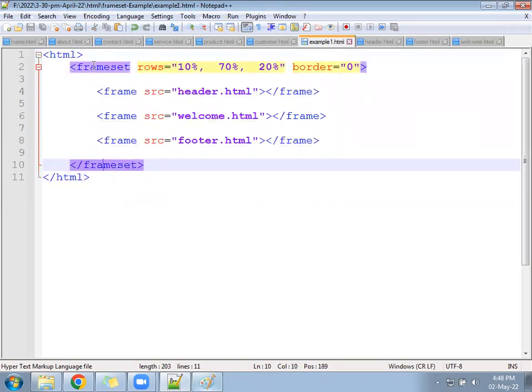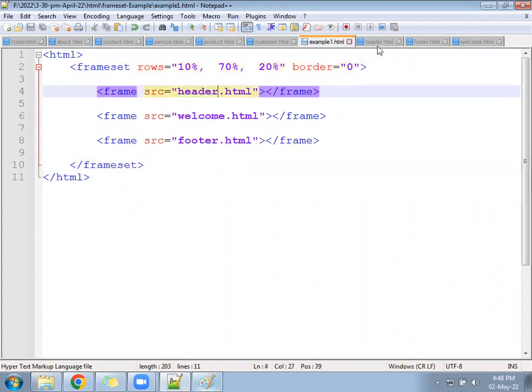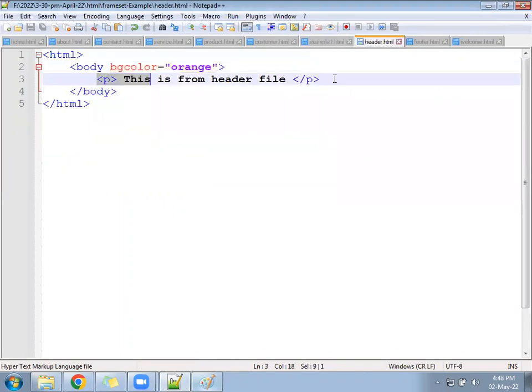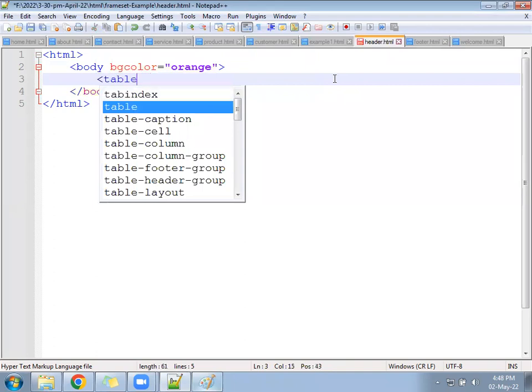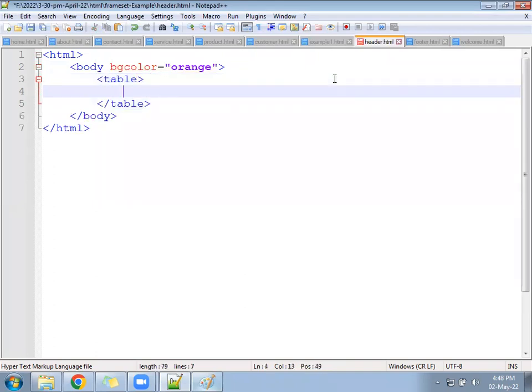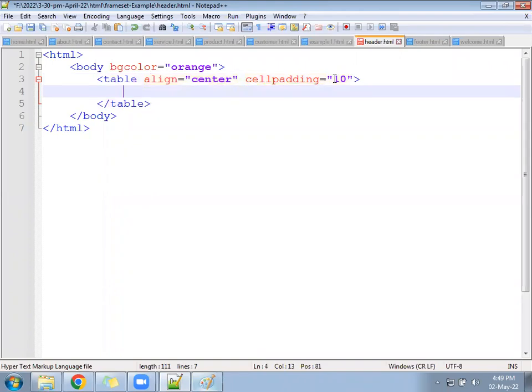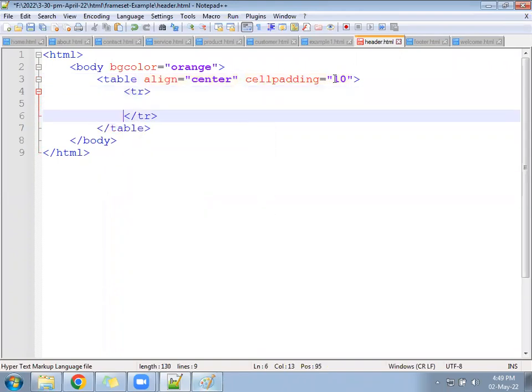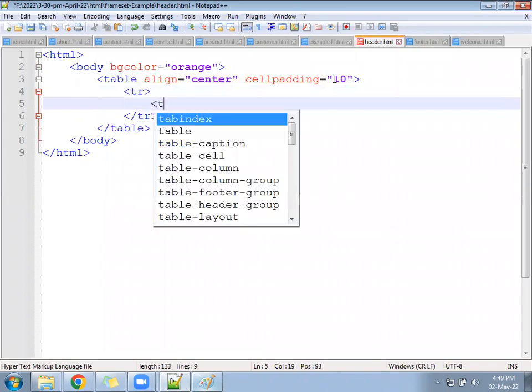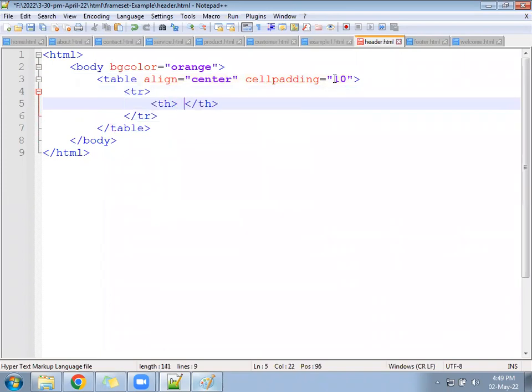Okay, so let's go ahead to the header file. In the header file, the paragraph you have written, delete that. Open a table here, close the table, and inside the table, add a property called align center, and cellpadding as 10. Come inside that, add the tr, add the th. Let's complete till here.